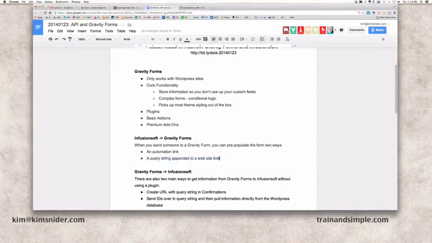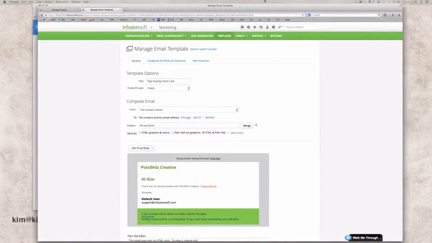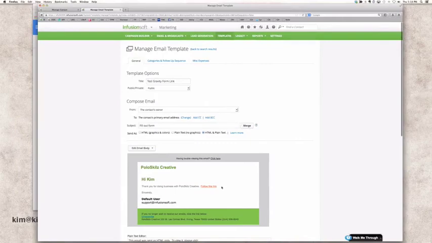I actually did not have time to pull the code to get the email off the logged in WordPress user, but we'll see if we have time. We're going to at least do the automation link, and that should give you a pretty good idea of it. So let's go over here to Infusionsoft. And I have this very ugly form, sorry, am I still logged in? I hope. This is an email template made in templates called test gravity form link.